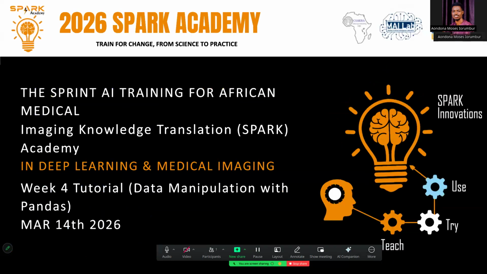I'll be taking you through data manipulation with Pandas. So far, you've learned Python basics. We looked at functions and we discussed NumPy in previous weeks. This week, we'll take a big step forward and look at Pandas, how to handle real data, especially since your mini capstone projects will have to handle real-world data.